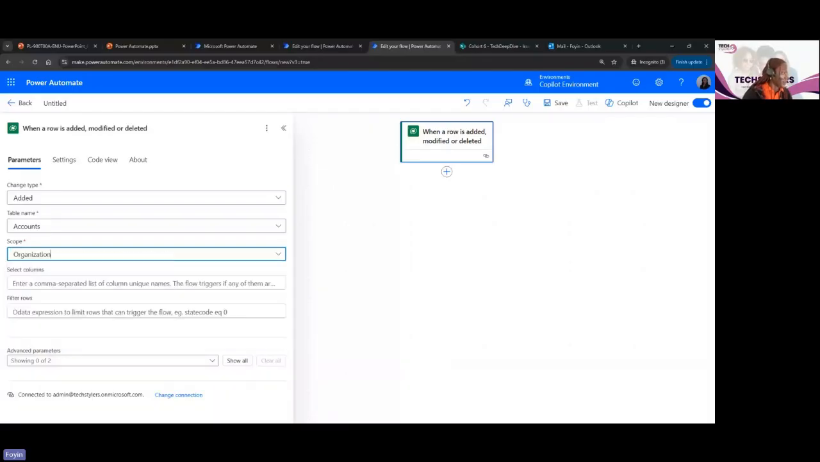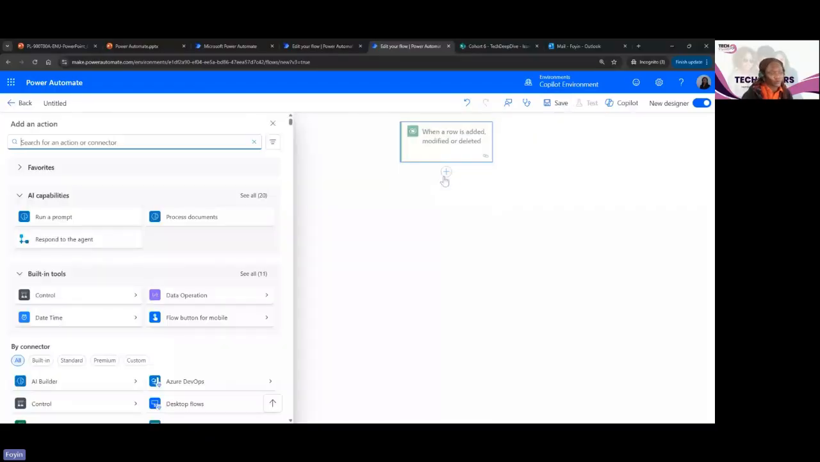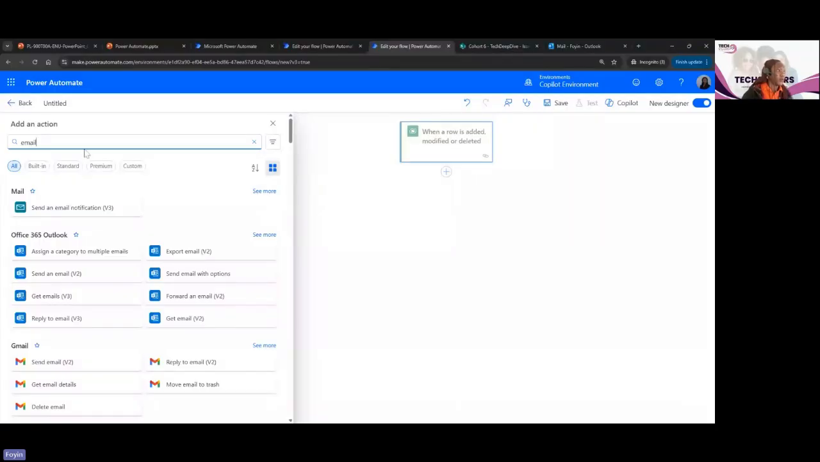I'll use organization. And then some additional things are here, like filter. Is it a particular column that you want, when data is added to it, for this to be triggered? So additional filtering can be done, but you can ignore all of that if your process is not so complex, right? So I'm happy enough with that. Then what do you want to happen after that? What's your action? Then you can decide email if you want or approval.